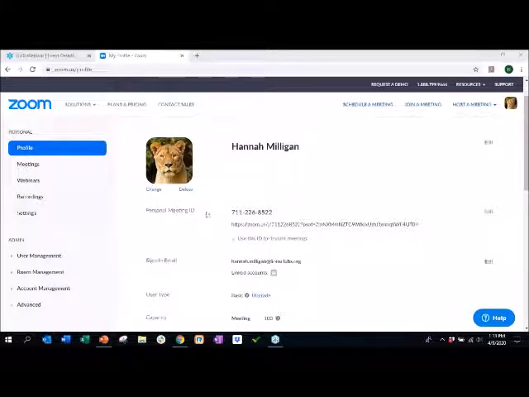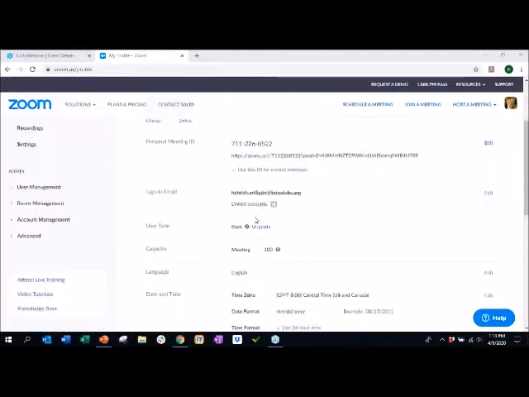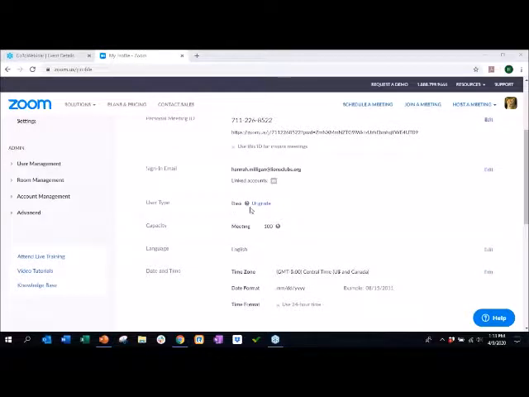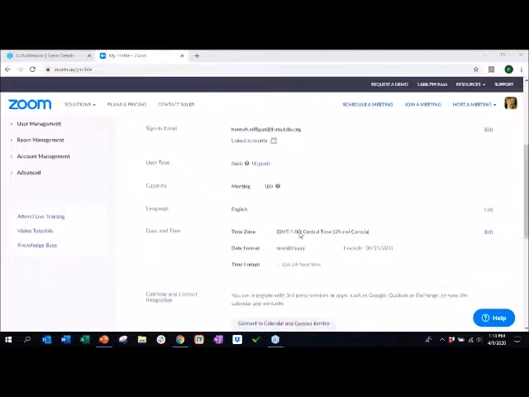Over here is your personal meeting ID. Zoom also recommends that we do not share out this personal meeting ID because if someone has that, they might be able to access your meeting. Again, just being very cognizant of the Zoom security. Going down for user type, we see basic. This is the type of account that I have, just reminding me that I am on the free version. And it also reminds me that my capacity with the free version is 100 people.